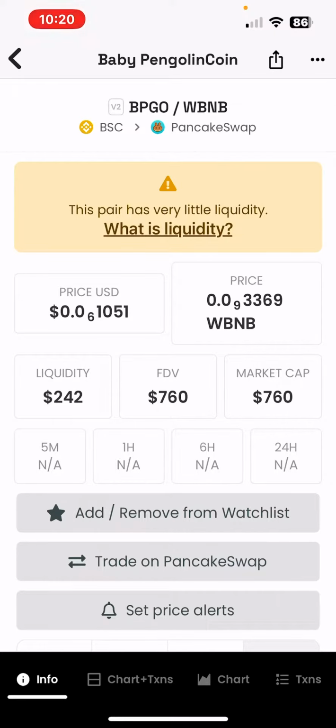Hey, if you own Baby PengolinCoin now, consider adding liquidity. We need more, as you can see by the warning there. And you can just add it right to the PancakeSwap liquidity pool. And I did a video on that too. I'll leave it here for you so you can check that out as well.